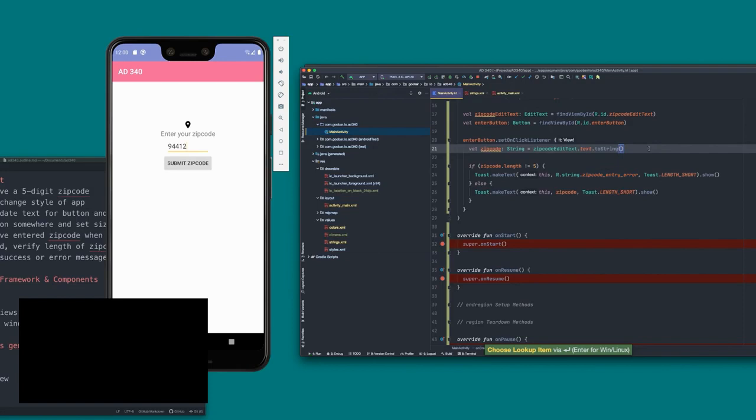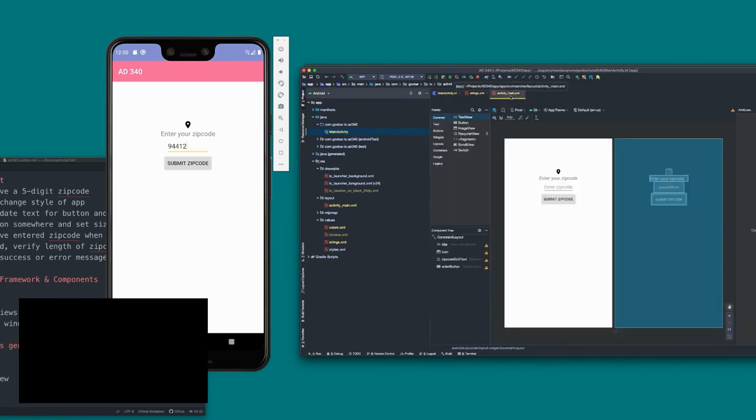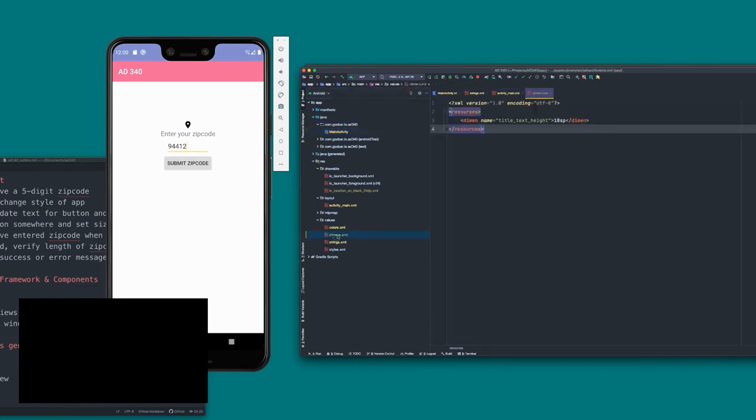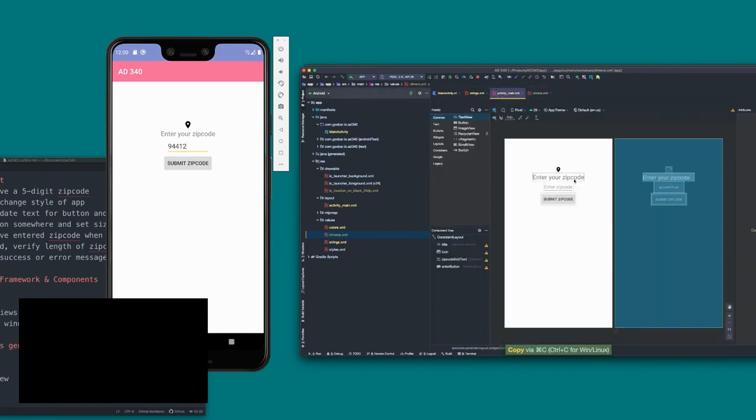All right, so that is one small update we can make to that. Now, if we go back to main activity here, we notice that everything is roughly the same size. So let's tweak this a little bit by taking advantage of some dimensions. If we come over to dimens.xml, we have this title text height. Let's change this to something quite a bit bigger, maybe something like 24 SP. We'll go back to activity main, and we'll see now enter zip code is quite a bit larger.